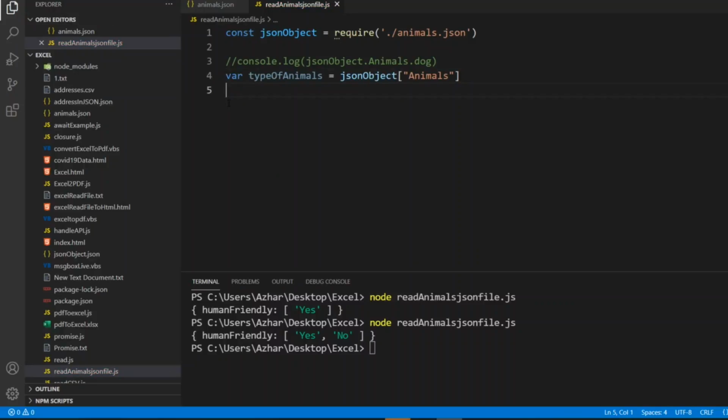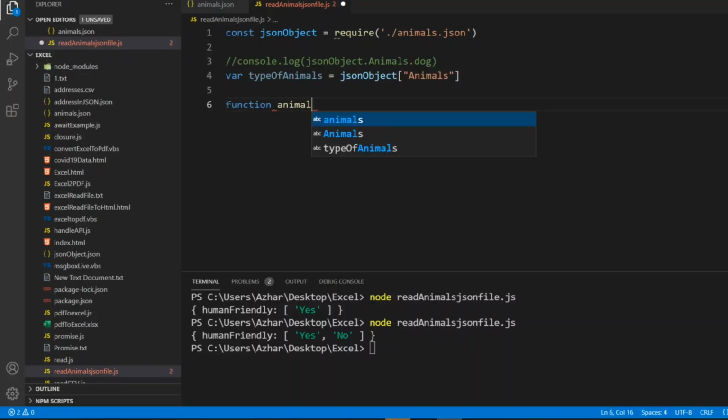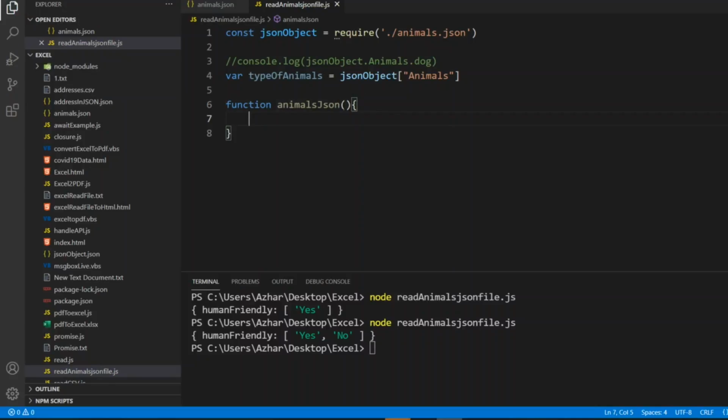In order to access, let me write a function. So function animals JSON function. It will take a JSON value. So the JSON value will be type of animals. Let me call the function here, calling the function with type of animals.